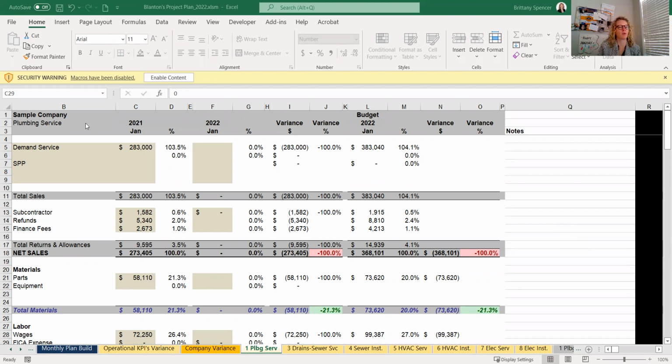So I've got a sample company up here. This is an actual company that I just changed the name to, and they have some actual data in here. At the bottom, you're going to see some tan/yellow tabs. For each one of the departments, you're going to see a number and then the specific department you're looking at. The first one we'll look at is number 1, plumbing service. You have all your service and install departments down here that you created.